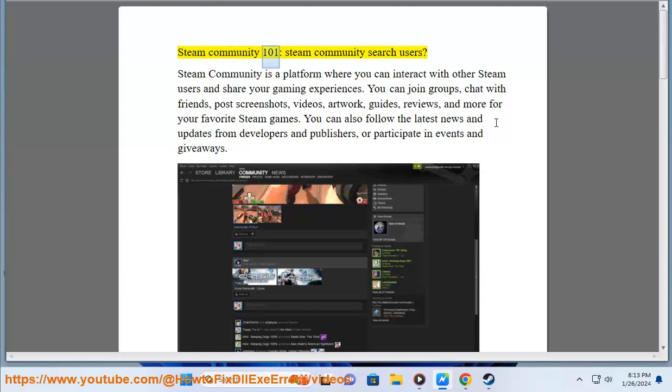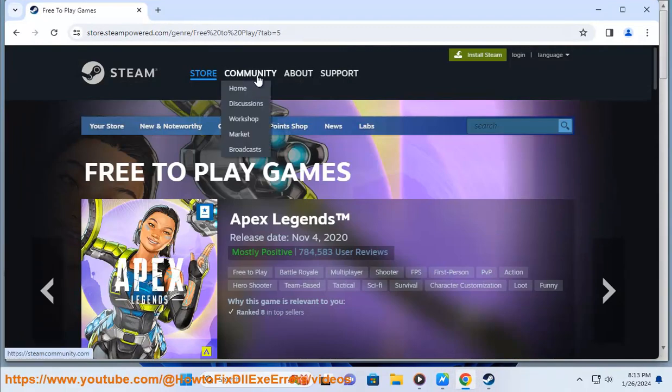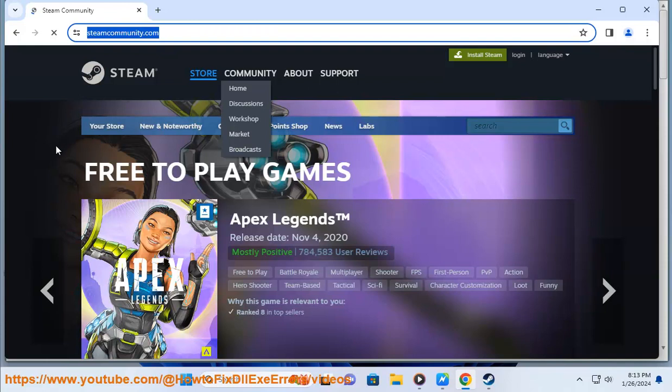Steam Community 101, Steam Community Search Users. Steam Community is a platform where you can interact with other Steam users and share your gaming experiences. You can join groups, chat with friends, post screenshots, videos, artwork, guides, reviews, and more for your favorite Steam games.